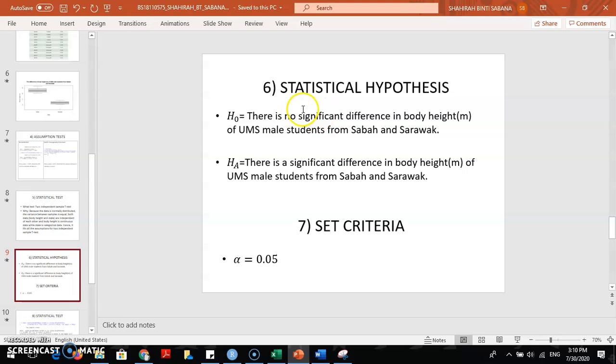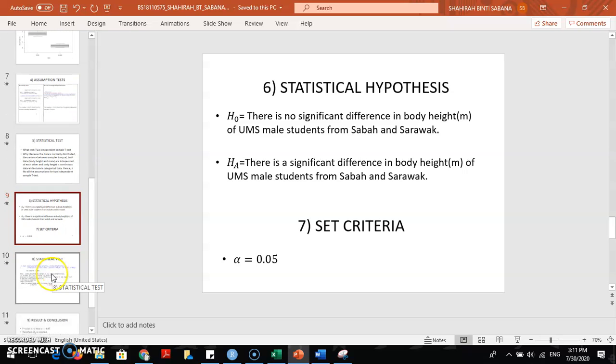This is the statistical hypothesis. For the H null, there is no significant difference in body height in meters of UMS male students from Sabah and Sarawak. For the alternative hypothesis, there is a significant difference in body height in meters of UMS male students from Sabah and Sarawak. Moving on, we have to set the criteria. So the criteria is alpha equal to 0.05.